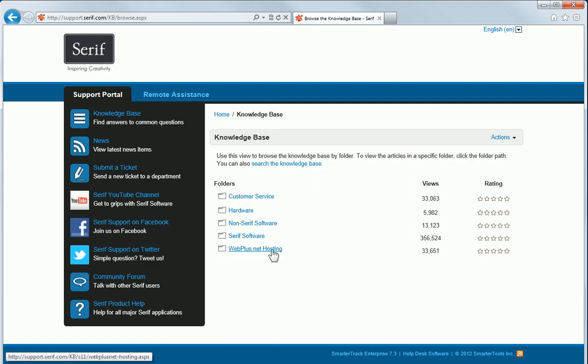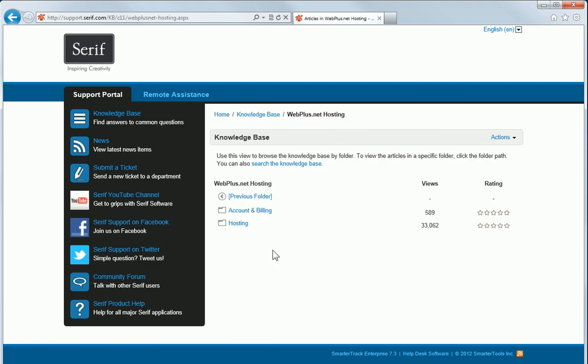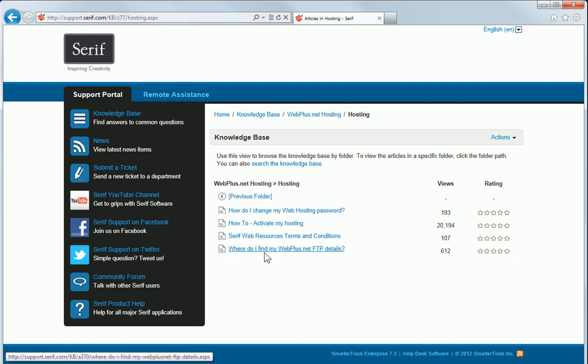Finally, this folder, webplus.net hosting, is full of information about hosting your website with Serif and some helpful tips about handling your web hosting account.